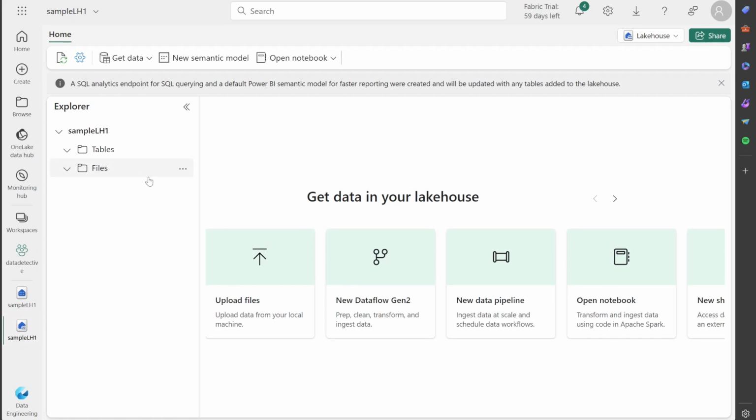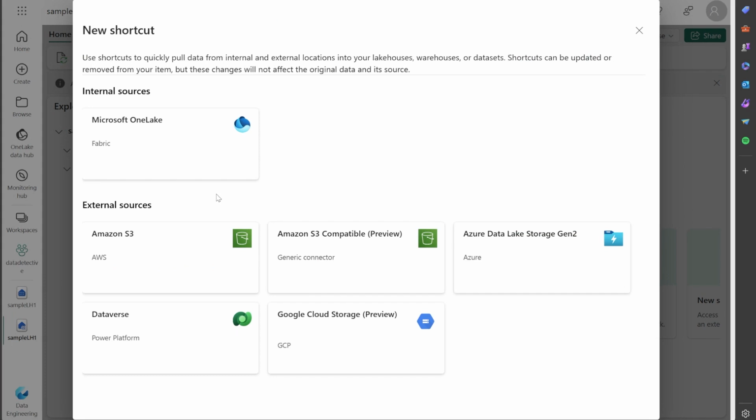So what I'm going to do is go into the files. Why? Because I don't have any tables created in this storage account that I'm going to be referencing in this shortcut. So we're going to go under files here and create a new shortcut. All I did was right-click on this and create new shortcuts. And you can see all the options here.